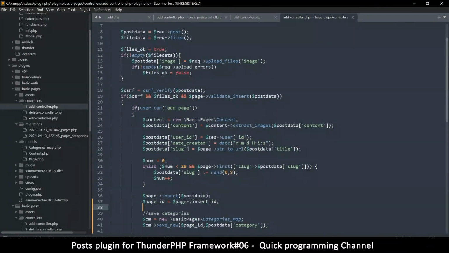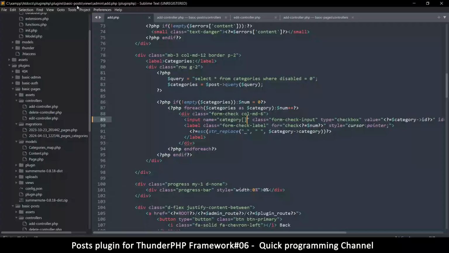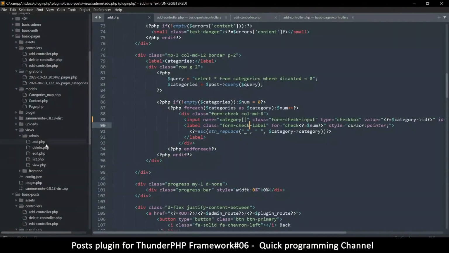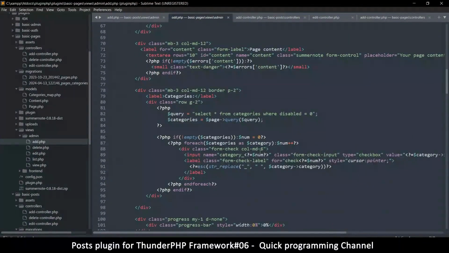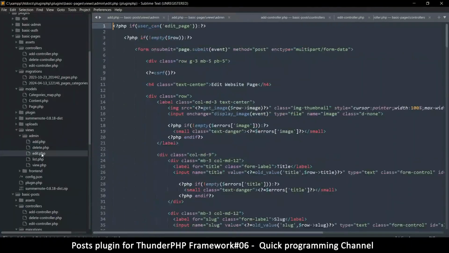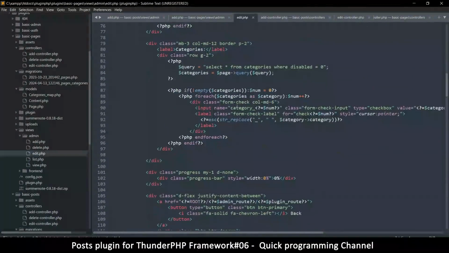So this sorts out the controller code, but what about the add code? So inside basic posts add, I'm going to copy the name of category, copy that, and I'll do the same in basic pages. So I'm going to go to views, and inside the add.php, I will go ahead and right on the categories here, replace that. Same thing for the edit. I'm going to replace that. Boom. Okay, there we go, there we go.